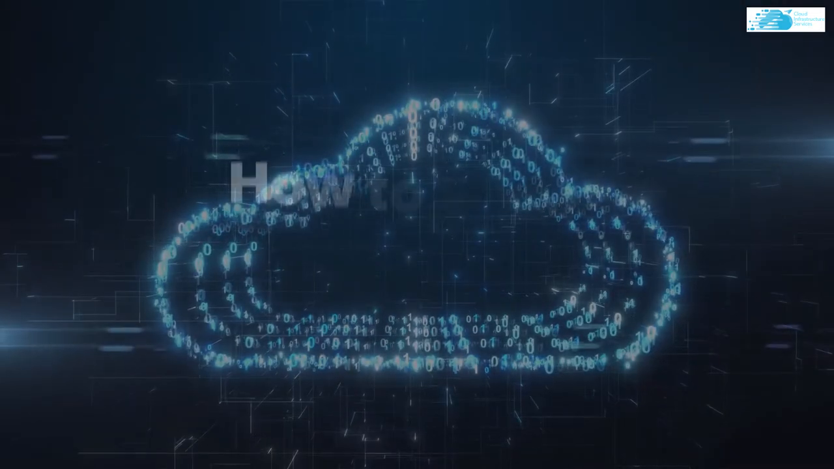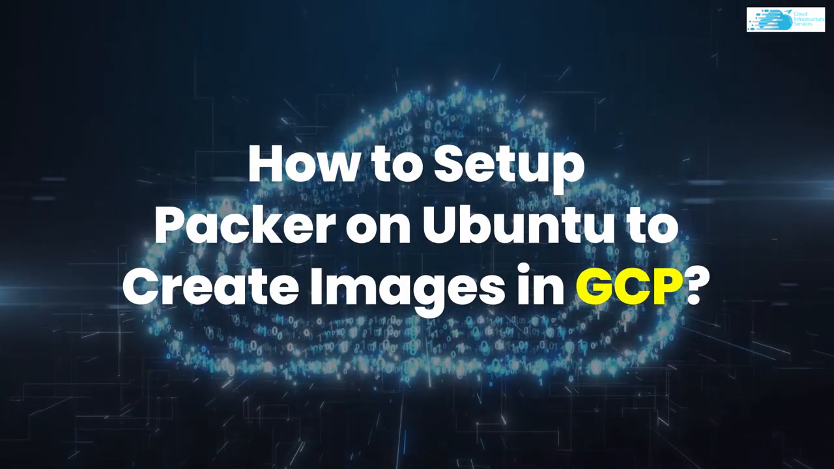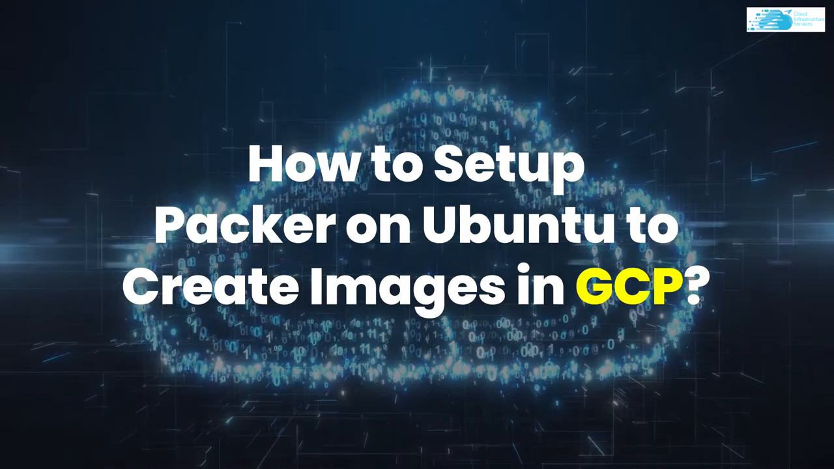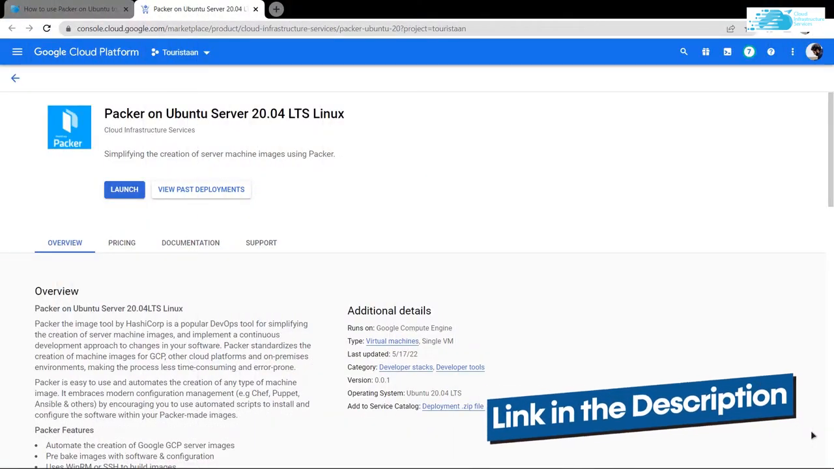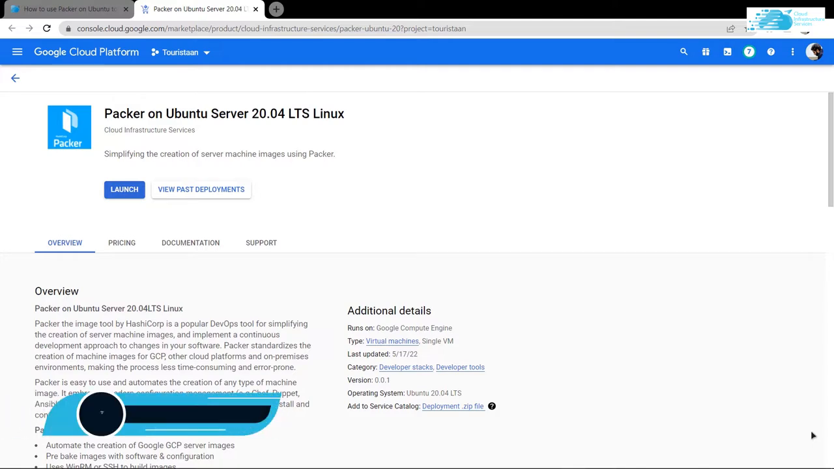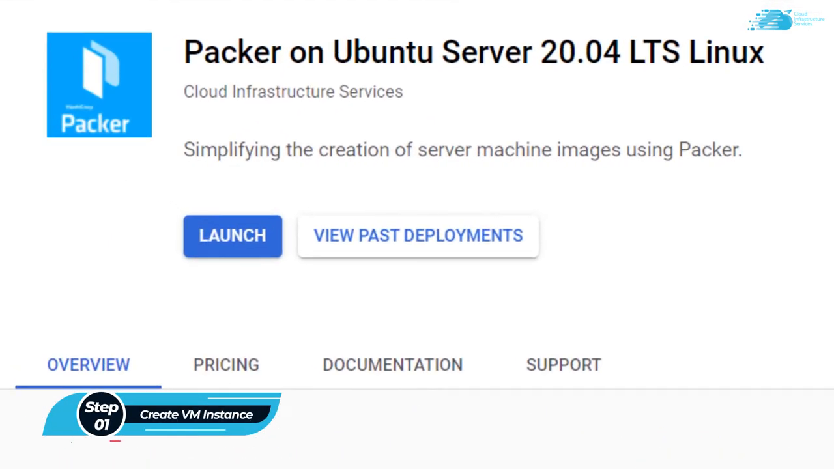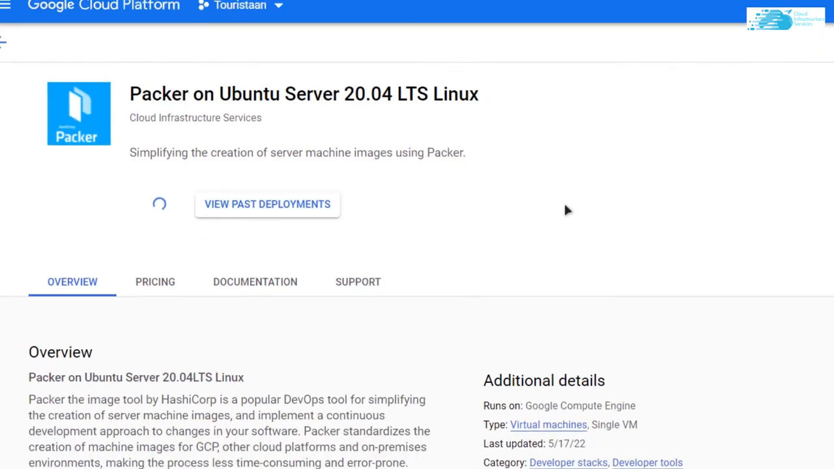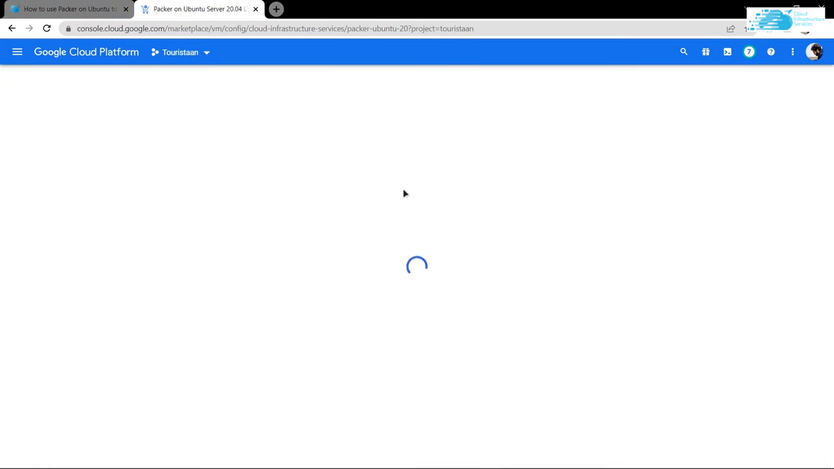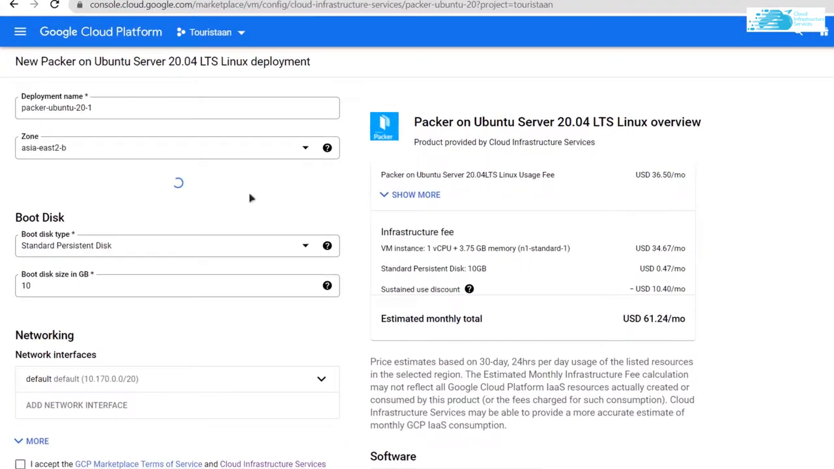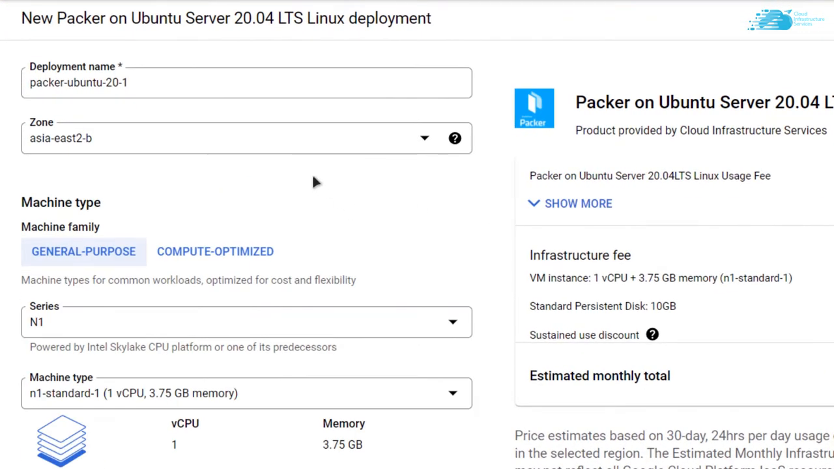In this video, we are going to show you how you can set up Packer on Ubuntu server hosted on Google Cloud Platform. So simply click the link in the description box to come to this marketplace listing of Google Cloud Platform, and from here you want to create a new virtual machine, so click on launch. Now this image comes with a pre-installed Packer and all the prerequisites that are required for Packer to create a new image. So from this screen you can customize your virtual machine.